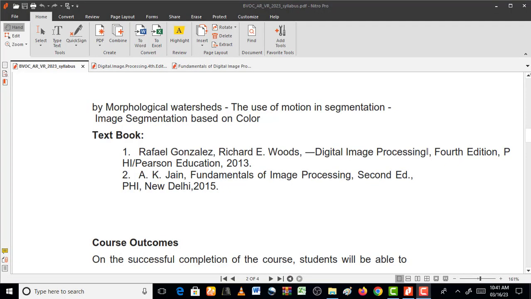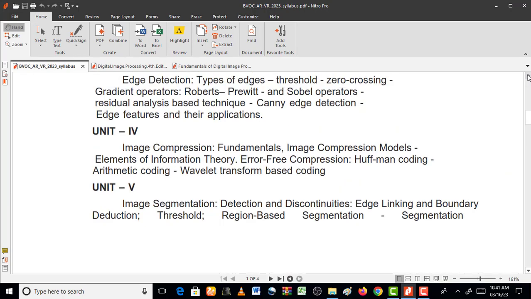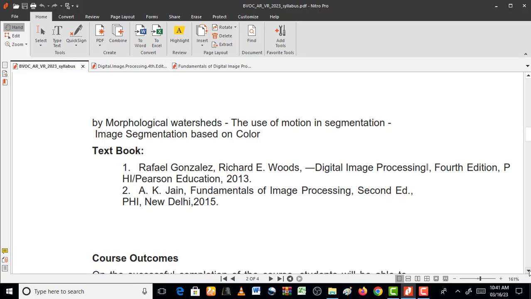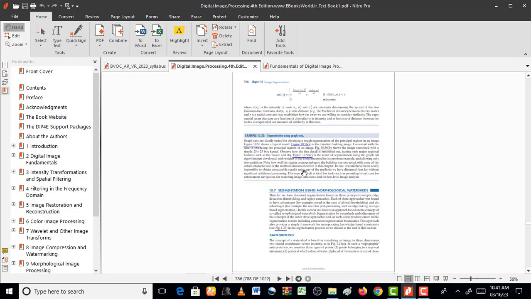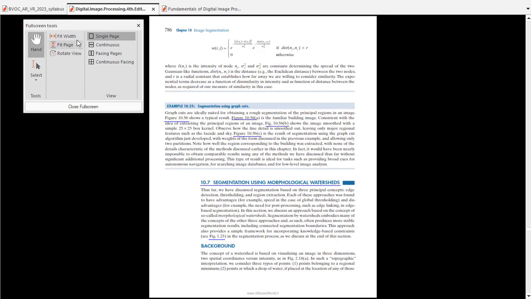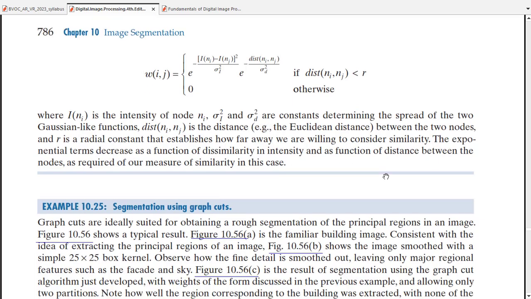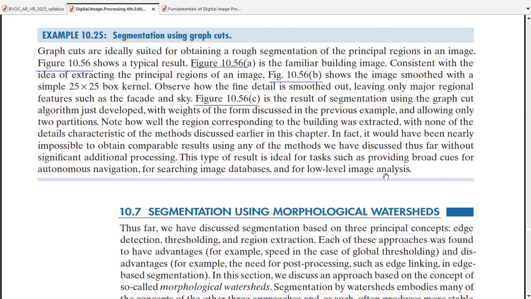Good morning, students. Today is the continuation of the segmentation topic, region-based segmentation, where the segmentation is done by morphological watersheds. Normally, segmentation is the partition of an image into multiple regions. Each and every region depends upon filling or closing, and then some types of shapes should be corrected. That is the help of segmentation.